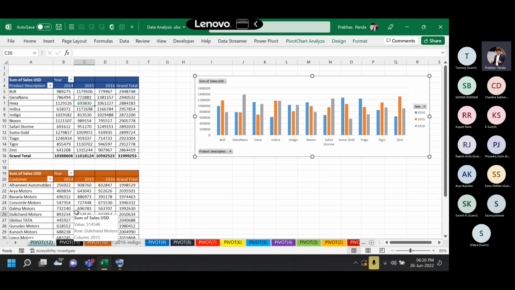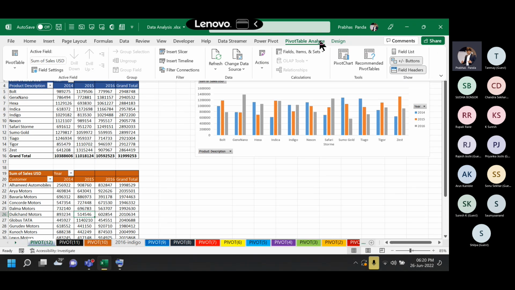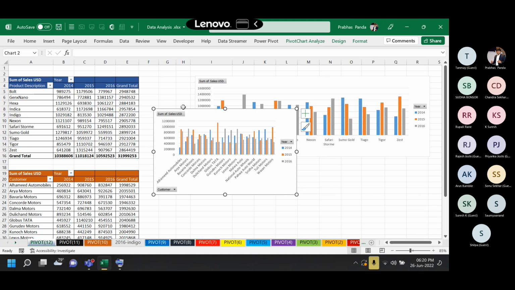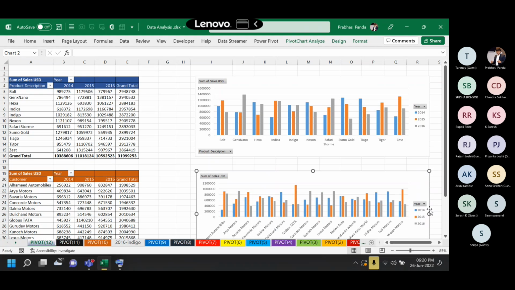Keeping your cursor in the second pivot table, same Analyze, PivotTable Analyze or Options tab, Pivot Chart. Again, click OK. And arrange this. Right? So 2 pivot tables, 2 charts. Ready? Please confirm.